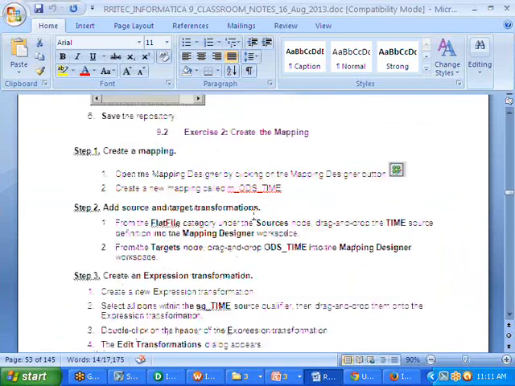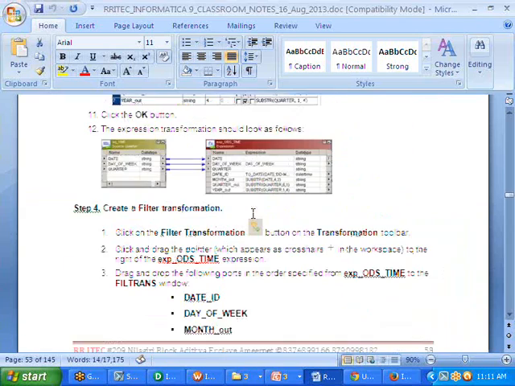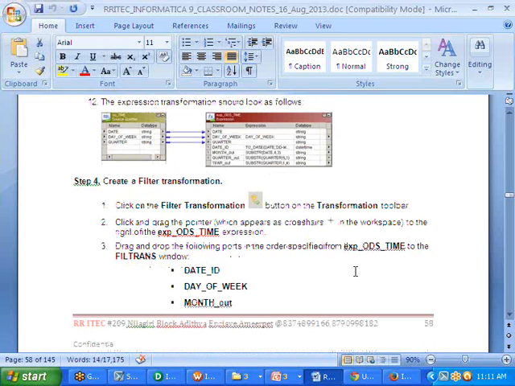To implement that, go to that step. Creating filter transformation. Click on the filter transformation button in the transformations toolbar. Click and drag and drop the pointer, which appears as a corresponding plus symbol, beside the expression transformation, and drag and drop the following ports in the order specified from expression ODSTM to the filter. So these are the columns whatever we are expecting.